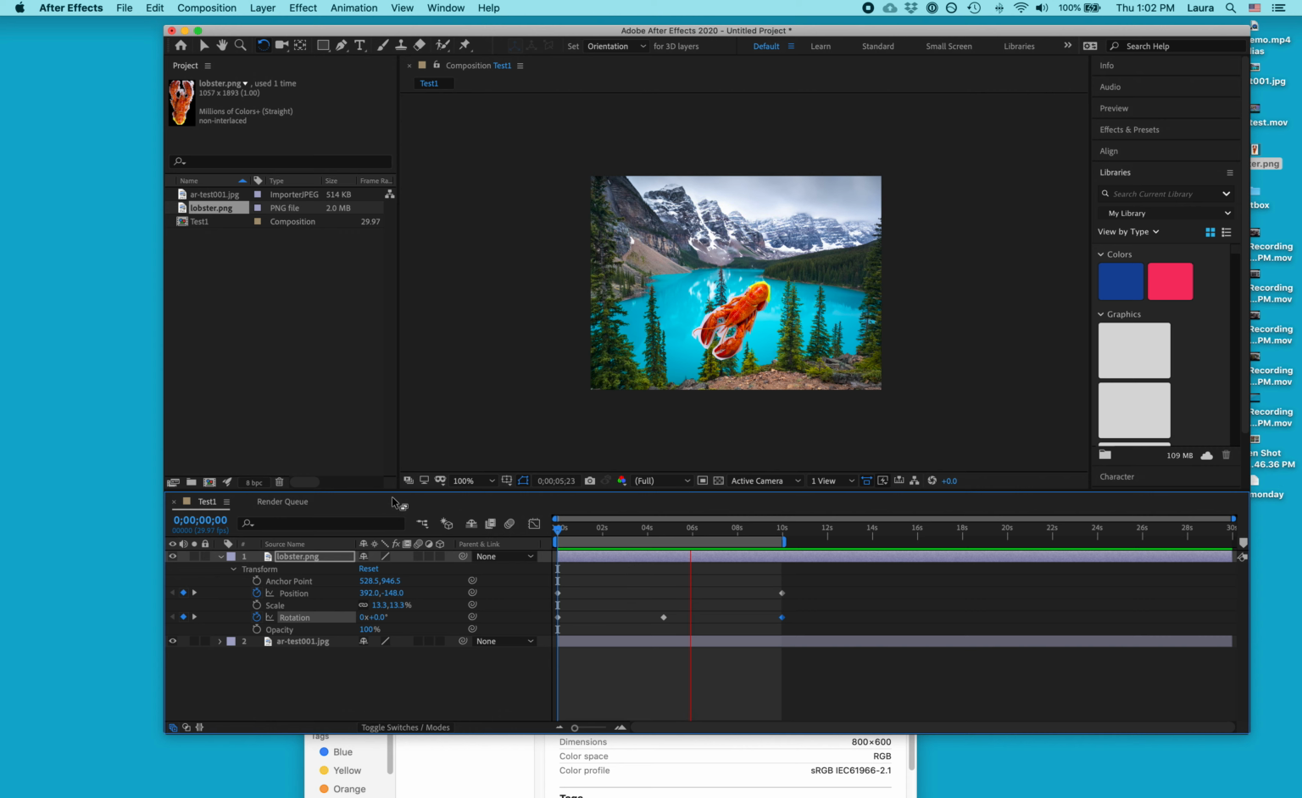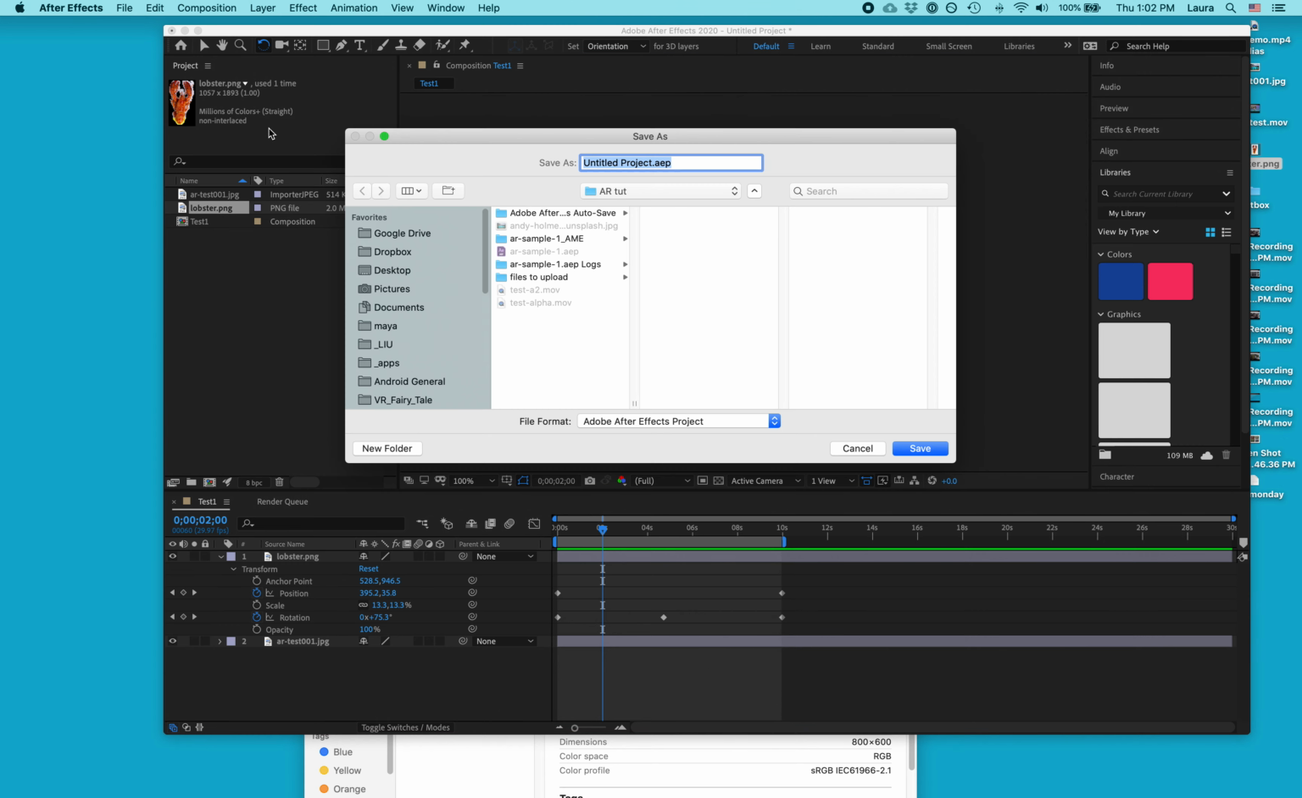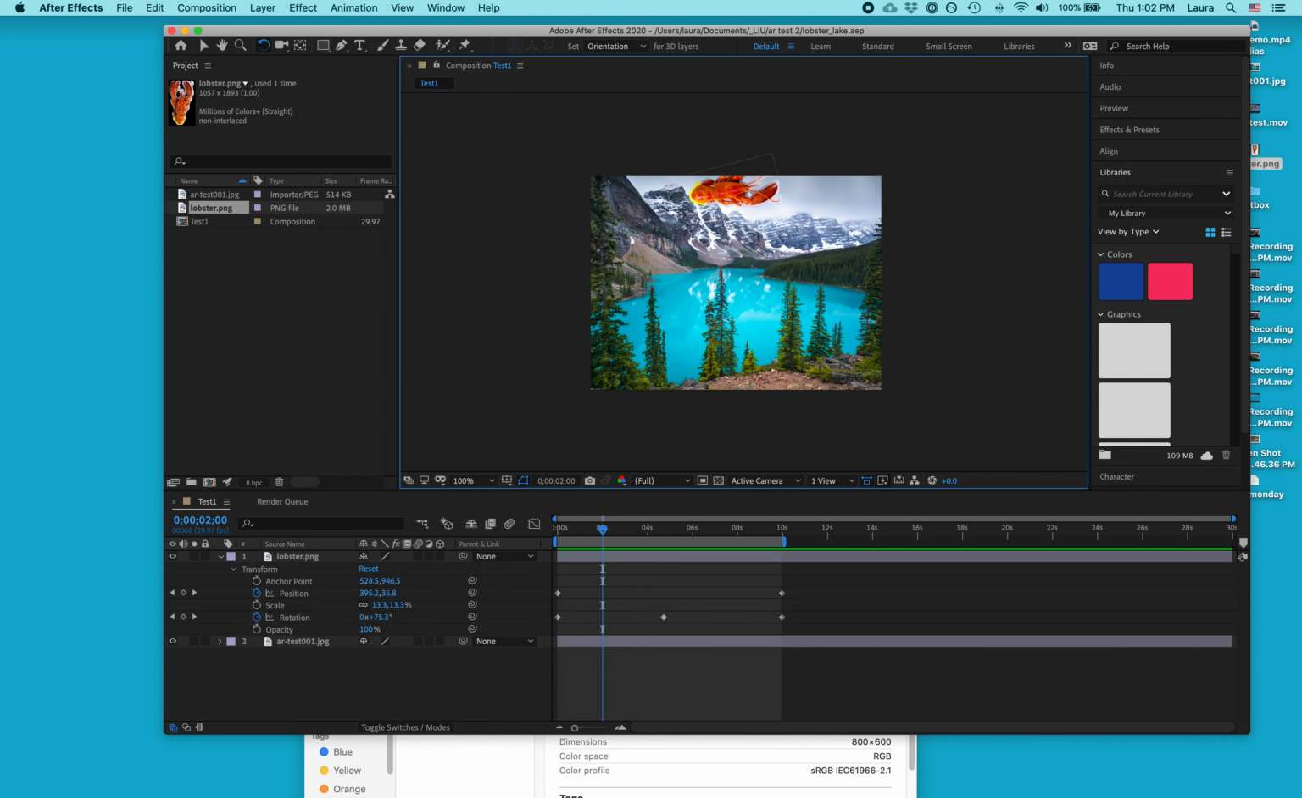So there he goes. That's what I'm going to run with for my basic animation for now. Yours will obviously be a little bit different. But once you're finished and you're happy with the animation, go ahead and save your file. We should have done this at the beginning, really. But let's go ahead and save our file as Lobster Lake. Save it as whatever you want. And then we're going to actually go ahead and export this movie.